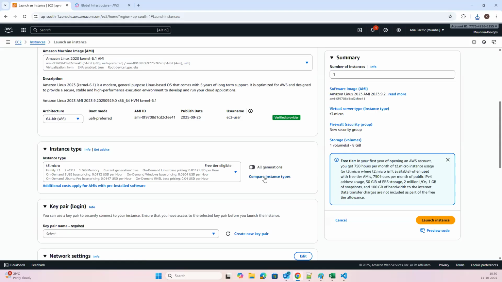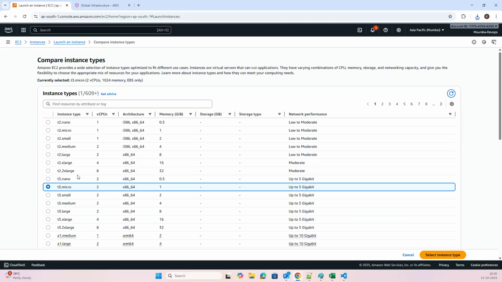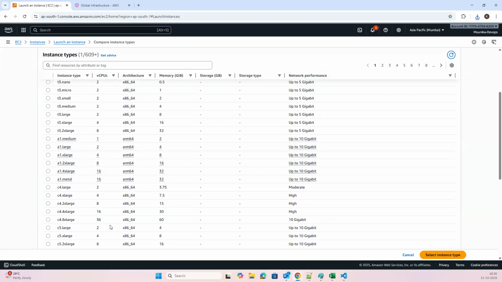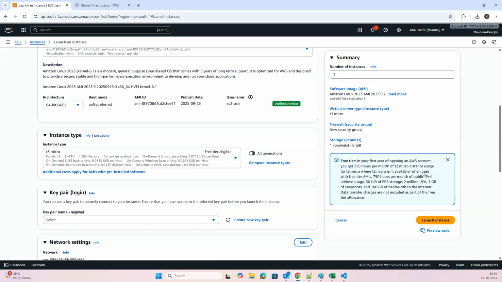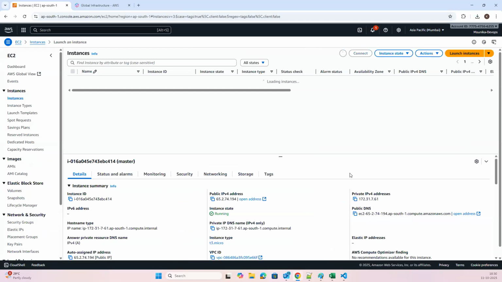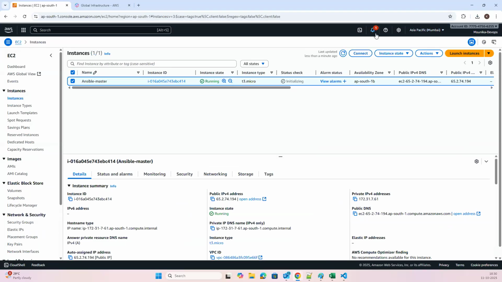You can see all the instance types were there. This is just 2 CPU, 1 GB RAM. In the organization, we may go with 8 GB, we may go with 16 GB, based on your application. This is a free account, so we need not spend that much amount for that. We can use the remaining services.